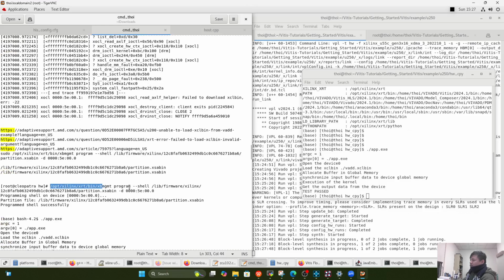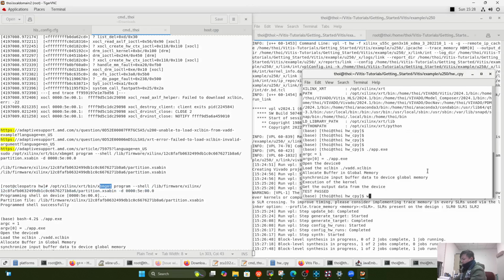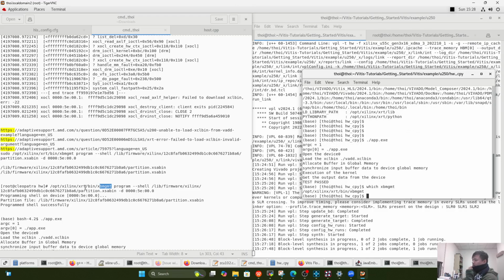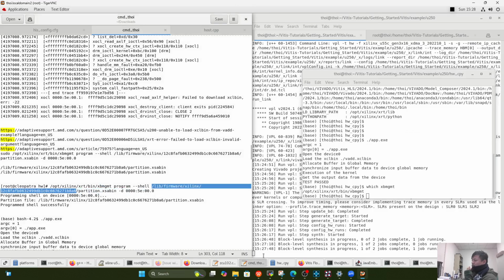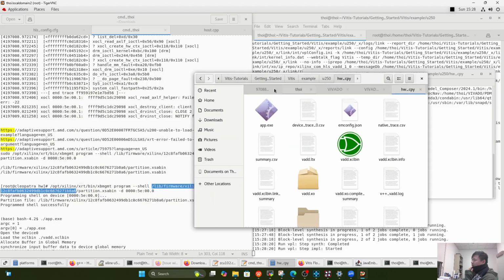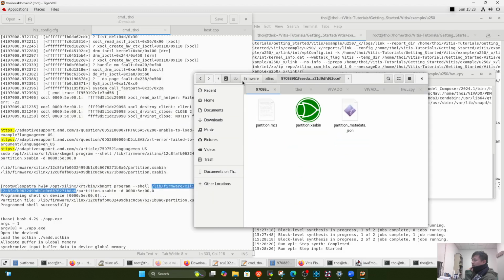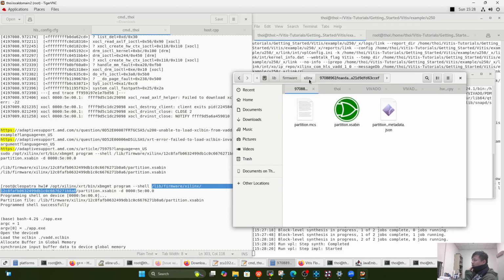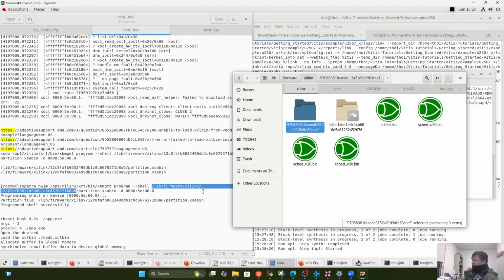Yeah, so this is to program the shell, right? So it's just simple. So xbmgmt is already here, the same location. Program shell and this directory. For U250, for U55C, it's gonna be somewhere around here. Yeah. So lib, as you can see, lib firmware xilinx and whatever, for the particular U250, it's going to be in this folder.